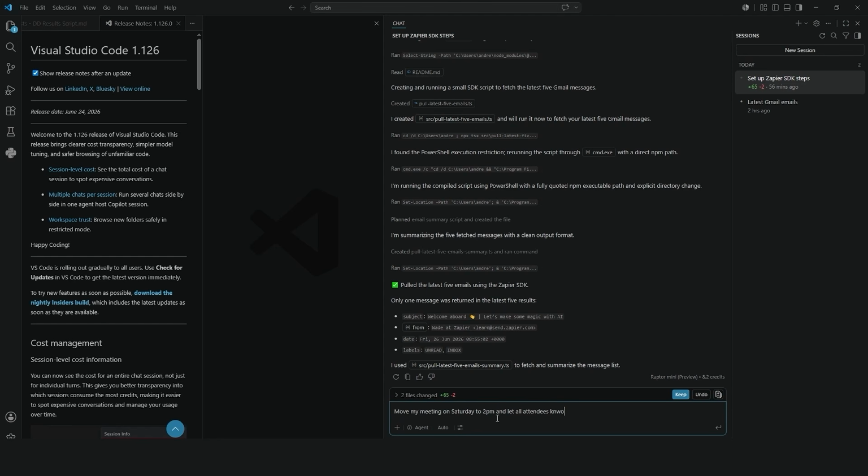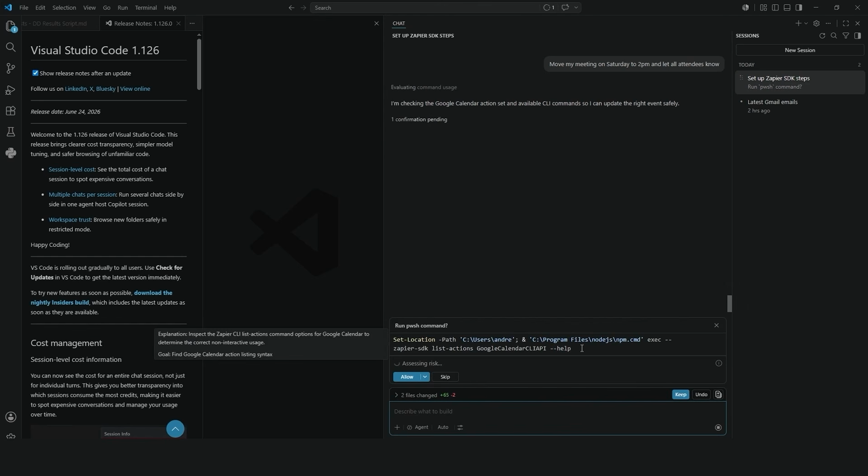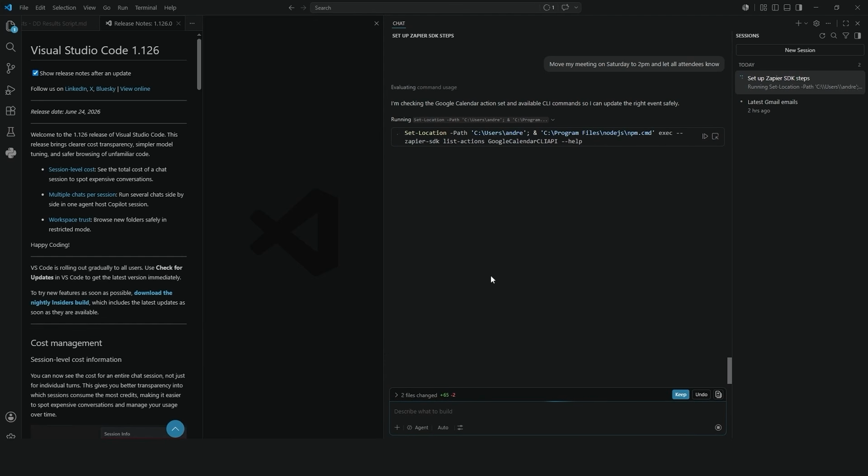Now that was a simple one with a single connection, and we can go bigger. So if I say move my meeting on a Saturday to 2 p.m. and let all attendees know, because the SDK has access to my contacts, my calendar, and my connections, it can chain a bunch of steps together to pull this off, the kind of thing that a normal agent just can't do. It can find the calendar entry, grab the attendees, and then it can write Slack messages and DM each one of them. And this is of course just the beginning.